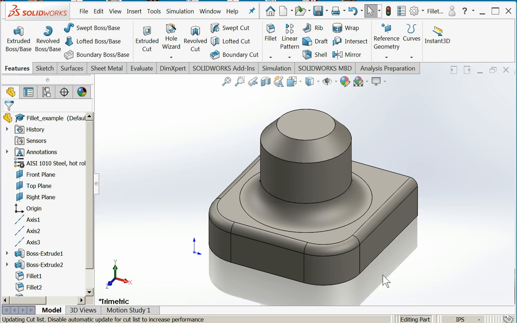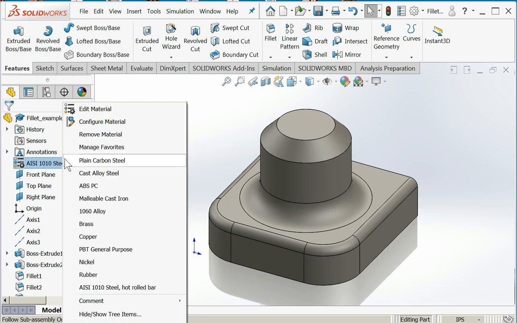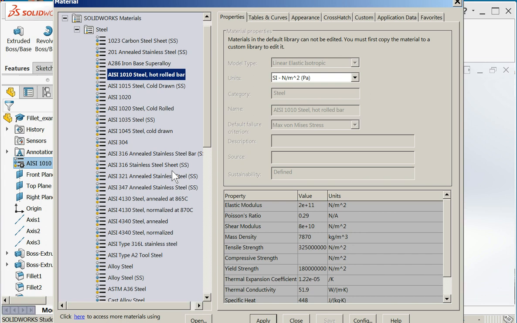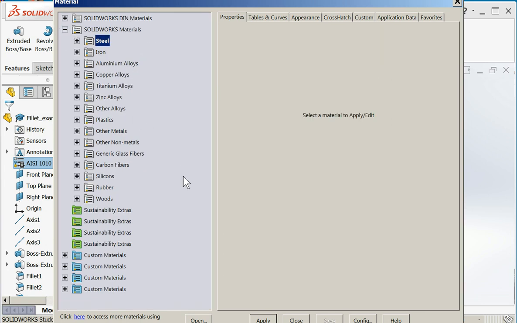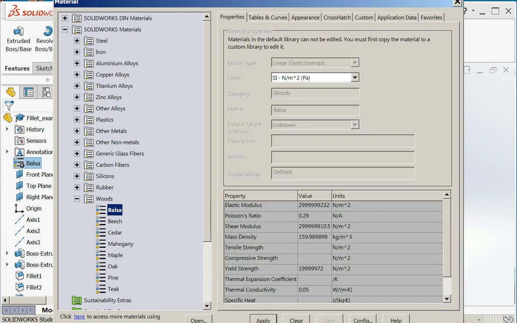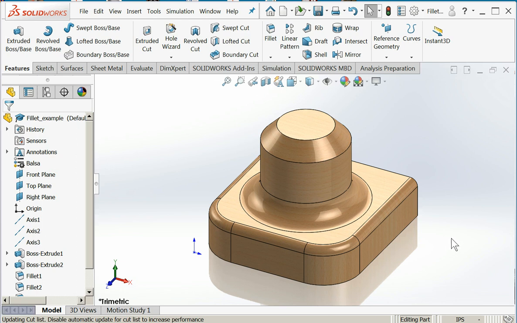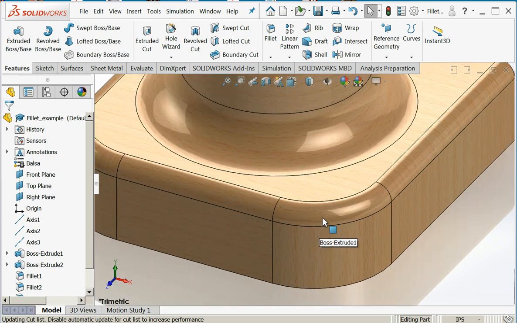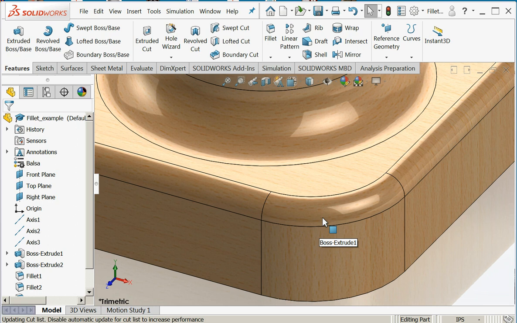Notice the appearance of the part has changed. By applying a material, Solidworks tries to make the part look as much like the material as possible. Okay, so that may not be very evident with 1010, but let's change it to something different. So I'll edit the material. You have all kinds of materials you can go with. So for example, if I want to change it to balsa wood, say apply and close. If you zoom in, you can actually see the wood grain on it.